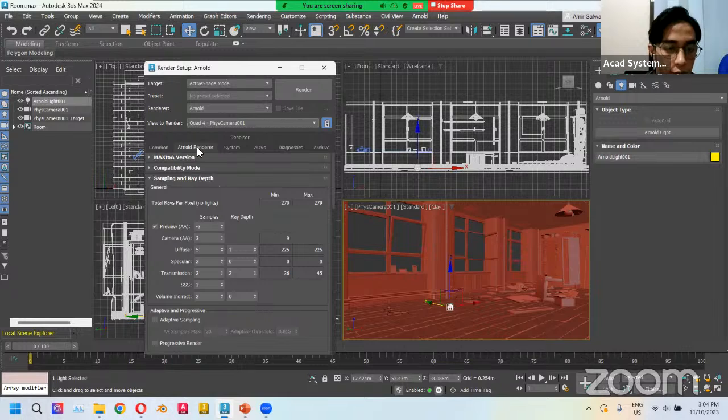Over Arnold Renderer, I'm going to adjust some of these settings. Under sampling and ray depth, for camera samples, I'm going to give it 3. For these options, I'm going to put 2. Diffuse samples until volume indirect, the value is 2, as well as ray depth. But for transmission ray depth, I'm going to put 8.